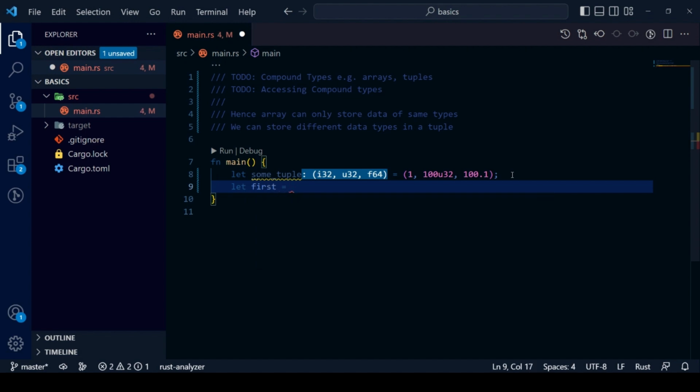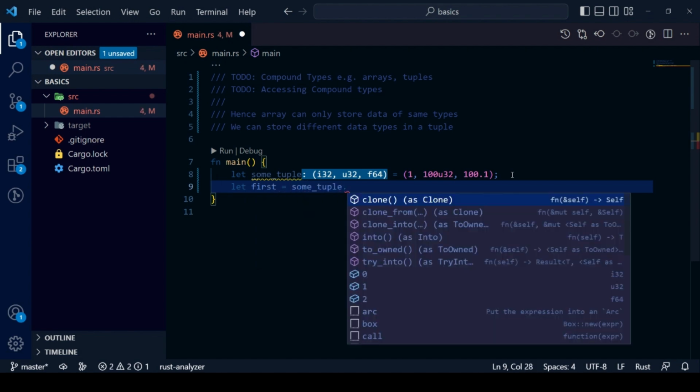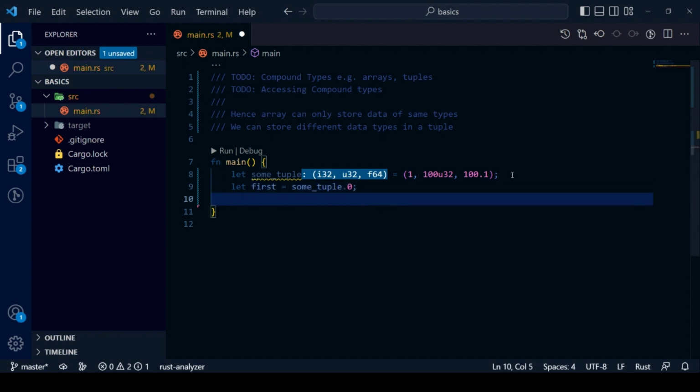We can also access a tuple element directly by using a period, dot, followed by the index of the value we want to access.